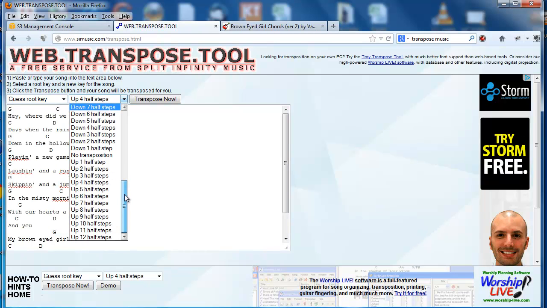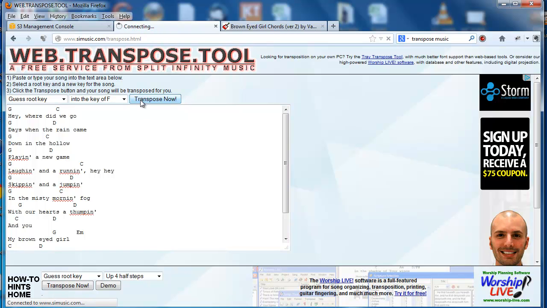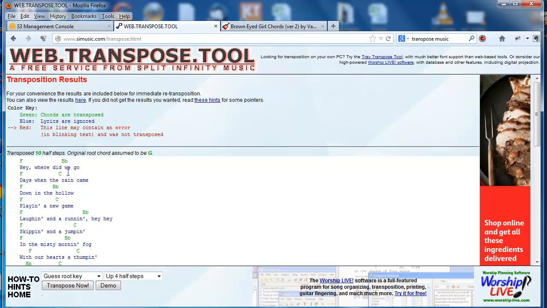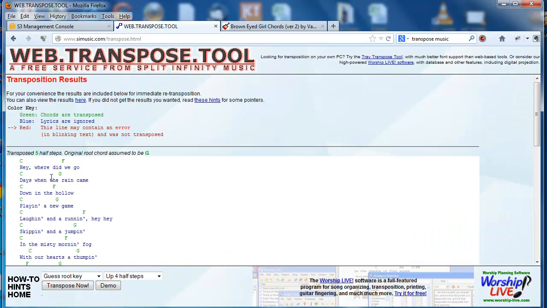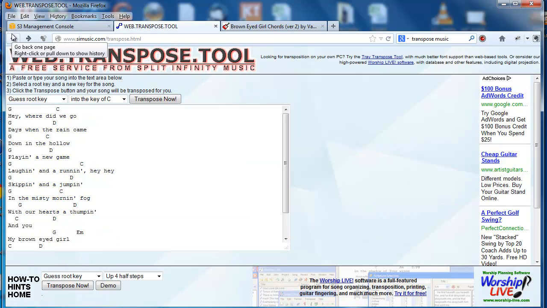So let's move it into the key of, let's try F. So you've got F, we've got B flat, we've got F, C, F, B flat. So, you know, a lot more difficult to play. So we'll move it into the key of, try key of C. Now we've got C, F, C, G. So, you know, you just experiment and then you can try it out and just see what key you find easiest.